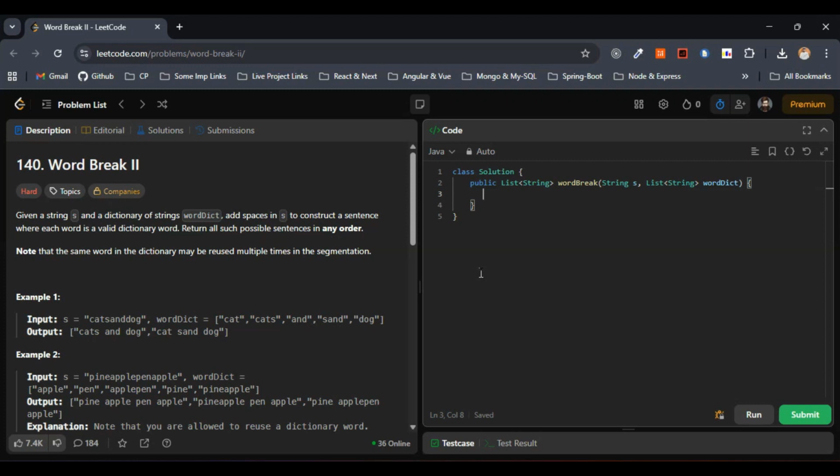So first thing is we have to store the dictionary in the hash set for the big O of one lookup. So I'll just go with set here. Let me go with string. Let me go with the variable set here. Let's create an instance of the hash set. I'll just go with HashSet. So let me pass the word dictionary here. So wordDict has been given, right? So let me pass this. This is fine.